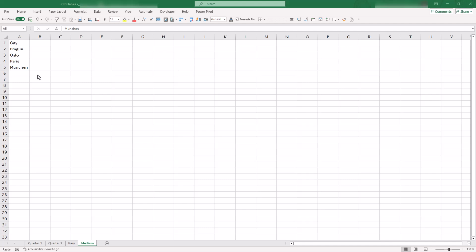To use this data in the relationships function, we also need to format it as a table. If you watch my previous videos, you already know how to do it. When I click anywhere in the data, click insert and table, we have the dialog window for creation of the table. You can see that the range for this table is automatically selected, and we can check that my table has headers.